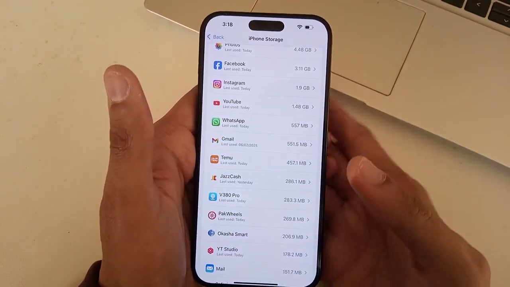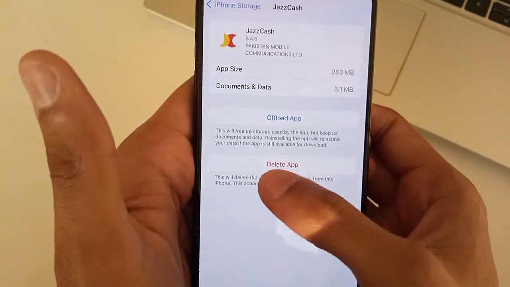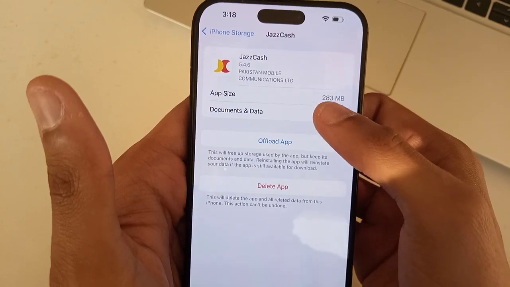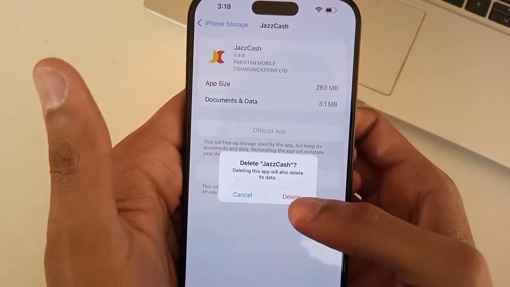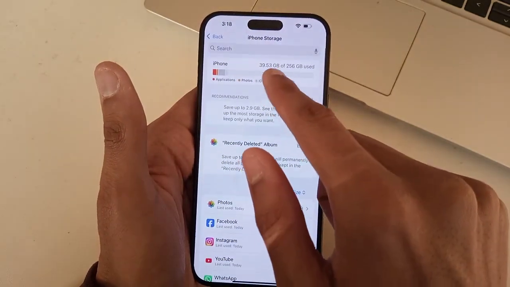You can simply delete the app which you don't need, just like this. Just tap on it and there's a delete option here. It will free up the space of 283 MB, like this. It will automatically delete that app and free up the space over here.